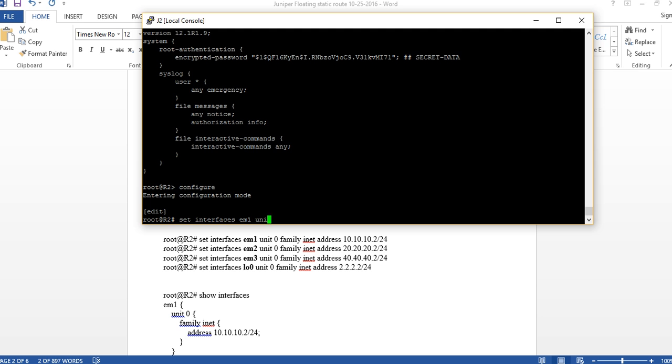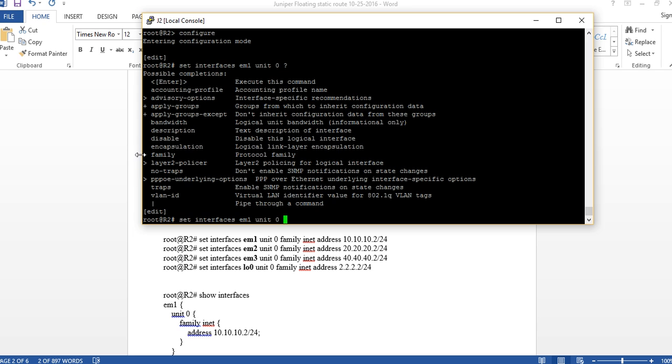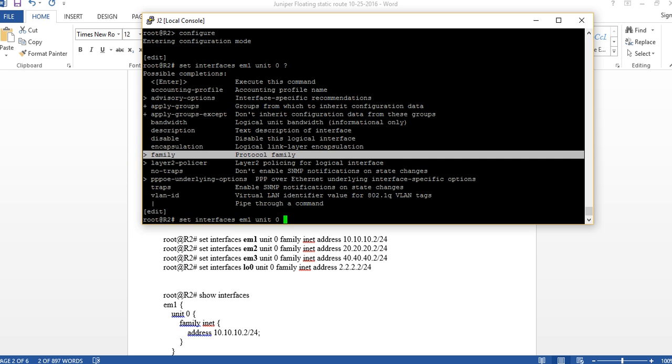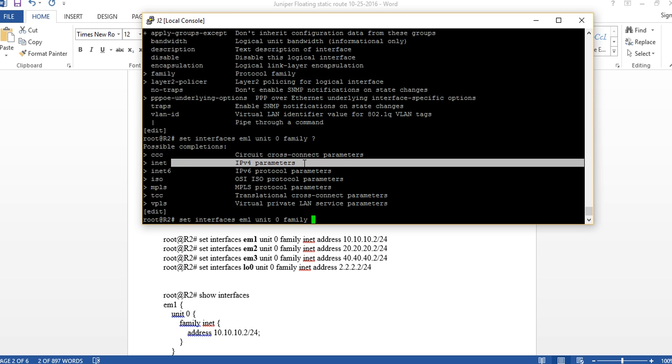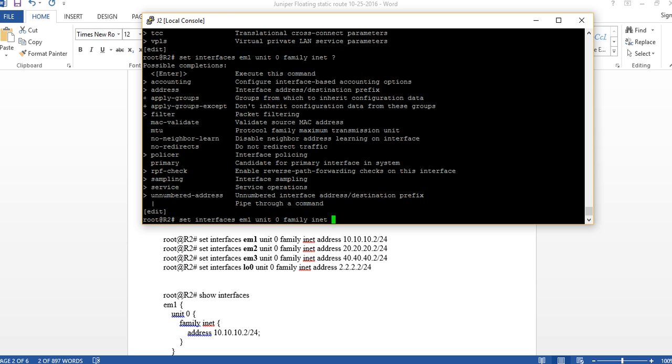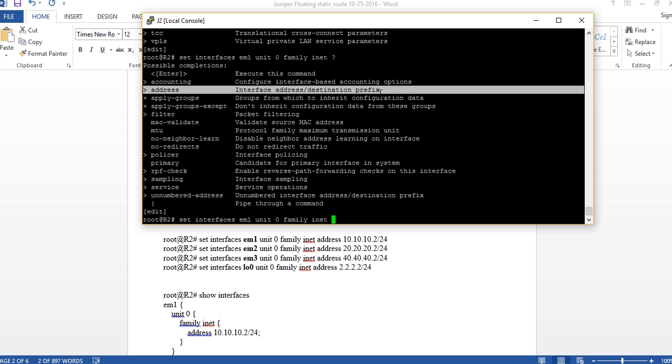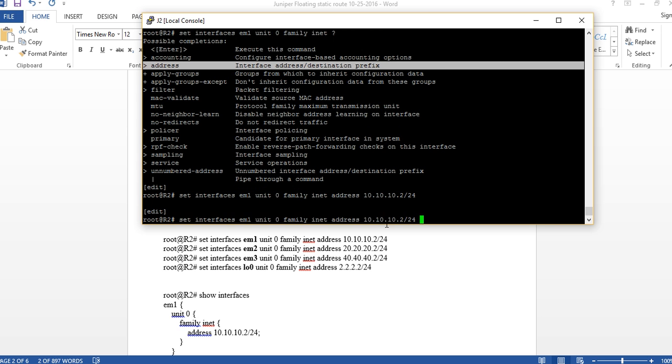unit 0. Again, I'm going to put a question mark. What do you need? The word what? Family. That's protocol family. Family question mark. What do I need? INET. That's for IPv4. Same thing as before, INET. Question mark. What do you need? Address. Okay. So I use the word address. Then I'm going to put what? 10.10.10.2/24. Okay, up arrow key, I'm going to change this to what?